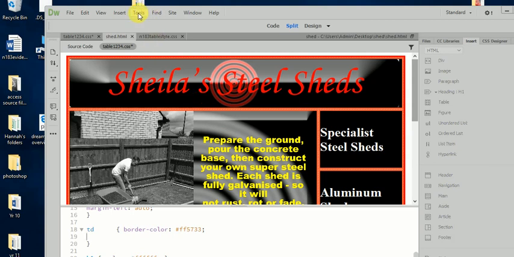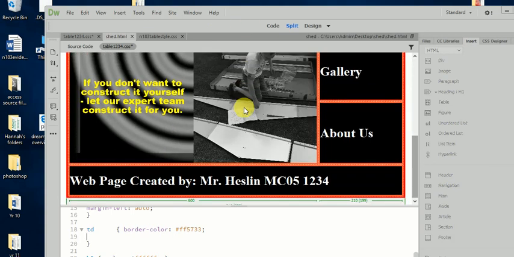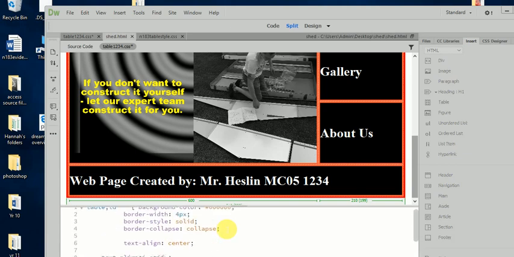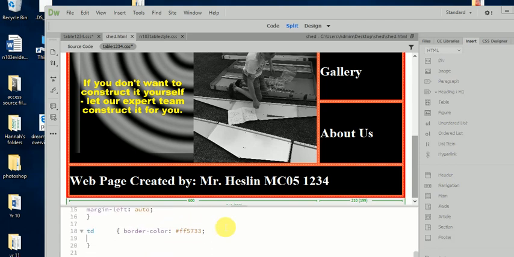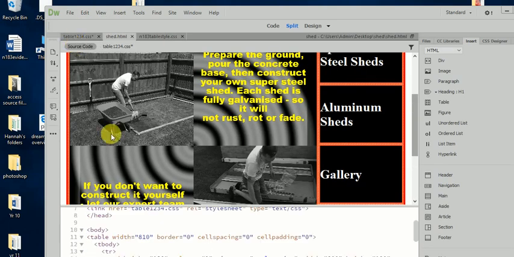Don't forget, in order to create a table, your table must be within the body tag. Let's scroll down here. Sorry, that's my source code. My body tag. That's where I created my table.